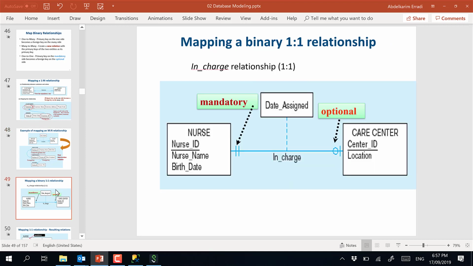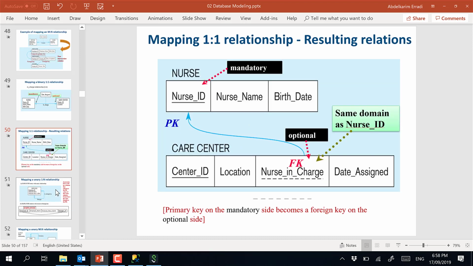Now, if you have a one-to-one relationship, in many cases you might have a mandatory side and an optional side. For example, you have a nurse and you have a care center, and a nurse can optionally be in charge of one of the care centers. So if you have this kind of relationship, you take the primary key on the mandatory side and you put it as a foreign key in the optional side. Okay? So it will look something like this.